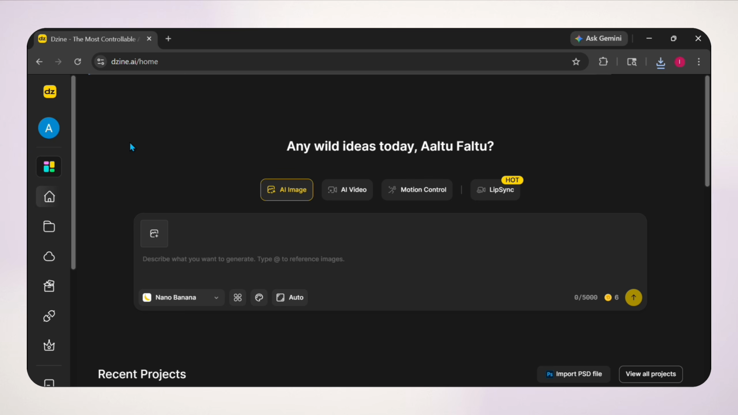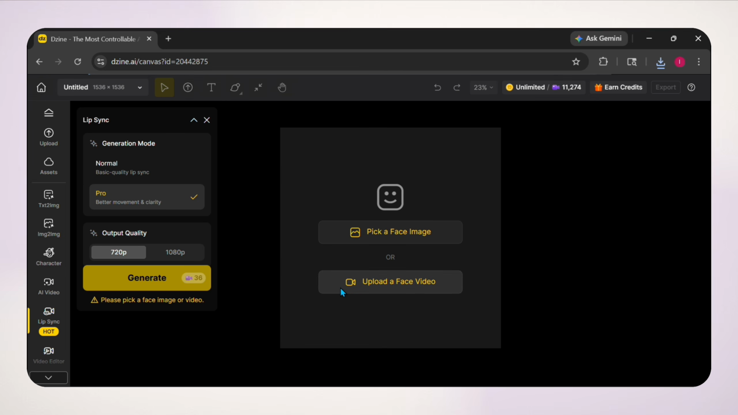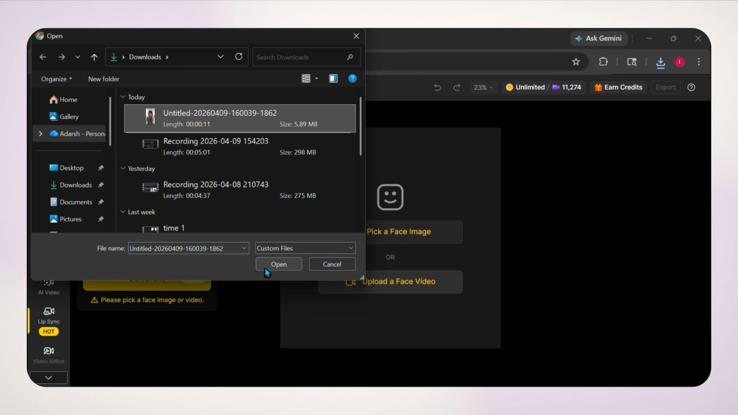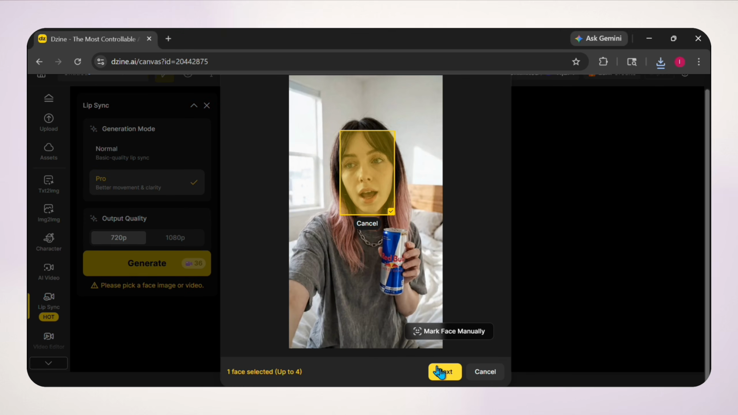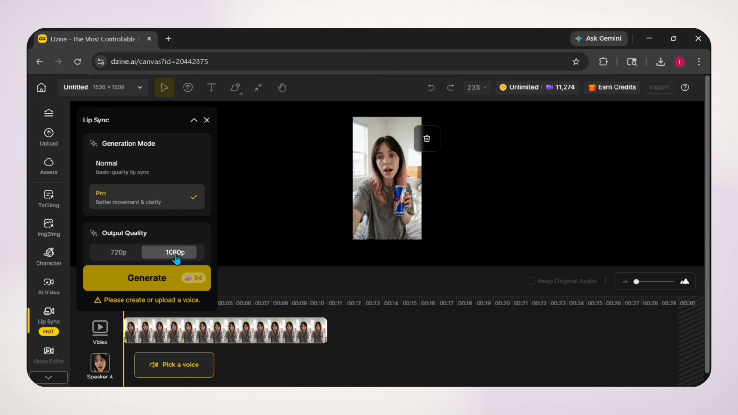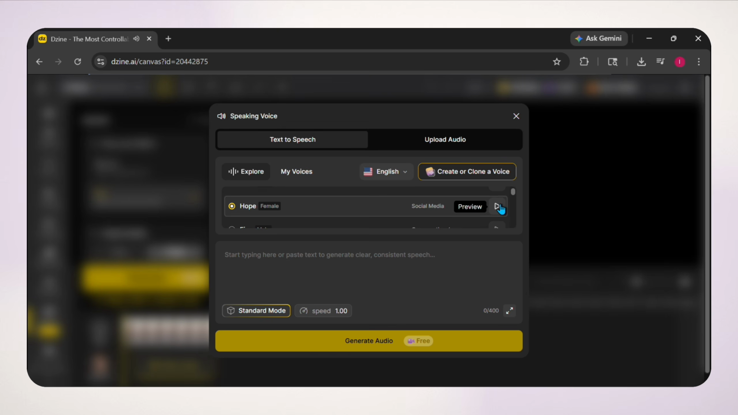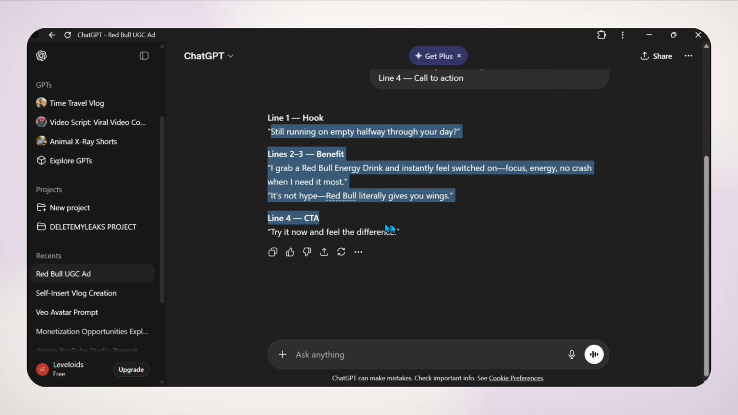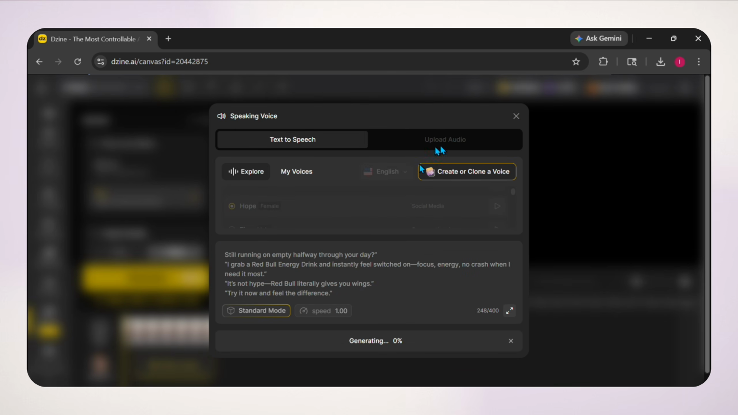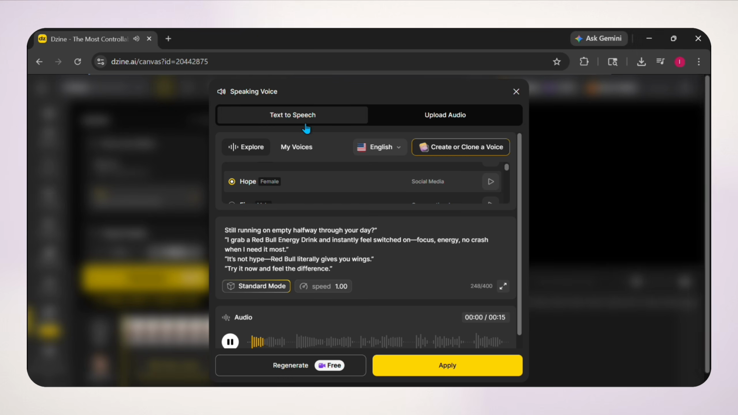Now this goes into lip sync. Click the lip sync tab. Upload the C Dance video you just generated. Paste your ChatGPT script into the prompt field. This becomes the voiceover, and Dzine syncs the mouth movements to it automatically. Set ratio to 9:16, hit generate.